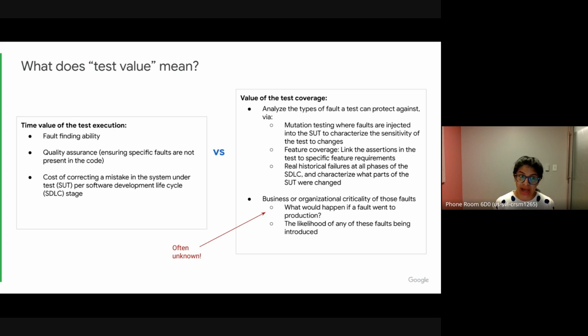But something we do have more insight into and control over is if we say, okay, let's assume as a baseline that all tests are important and valuable and worth running, then how can we tweak when we run these tests to give us the most benefit for the resources we spend on it? And that can be along dimensions like the fault finding ability. It's much cheaper to correct mistakes earlier in the development cycle rather than later. And we have information about some of these things.